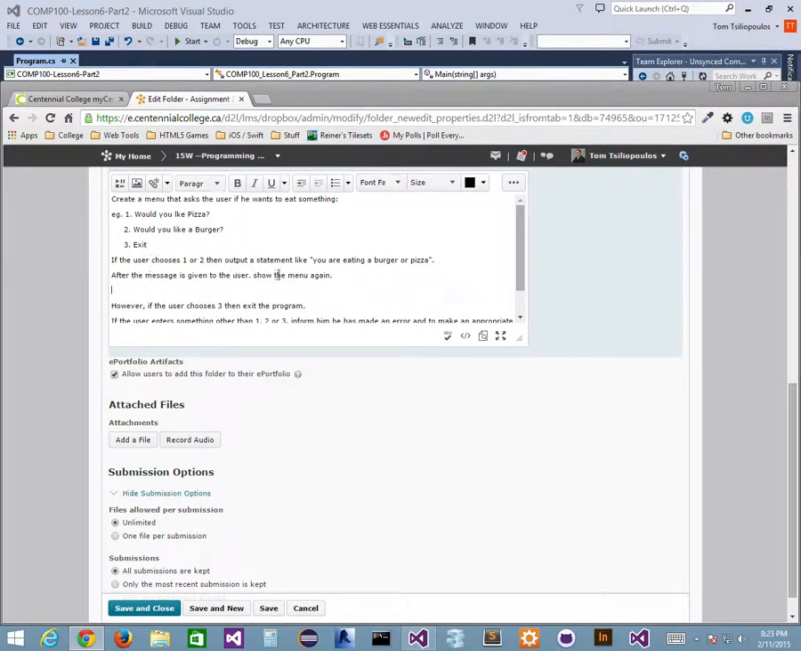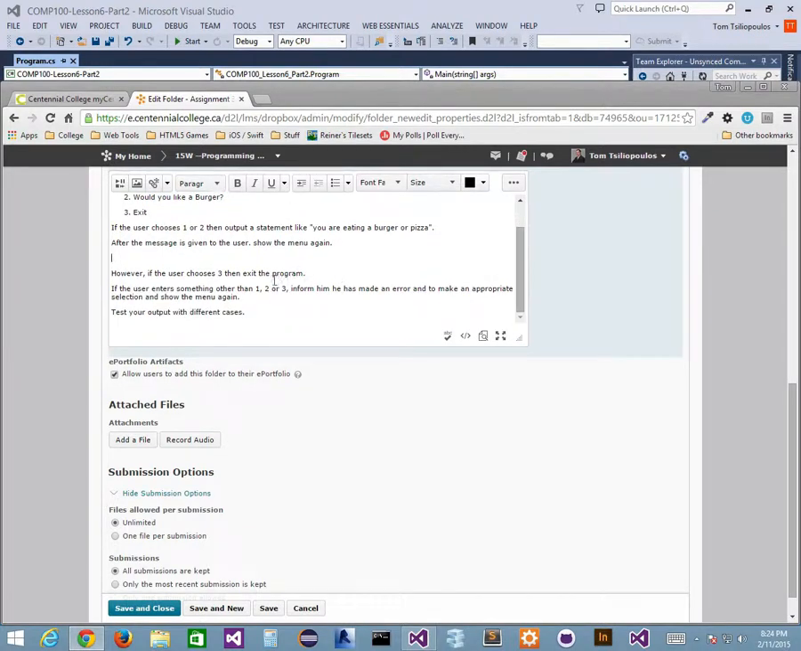If the user chooses 1 or 2, then the output statement is like you're eating a burger, or you're eating a pizza, or you're having a drink, or whatever you're doing. And then after the message is given to the user, show the menu again. Give him a choice to keep doing the menu over and over again until he presses 3 and then exit the program. And also, if he presses something other than 1, 2, 3, the choices you've given him, give him an error message and show the menu again. Say incorrect message, right?